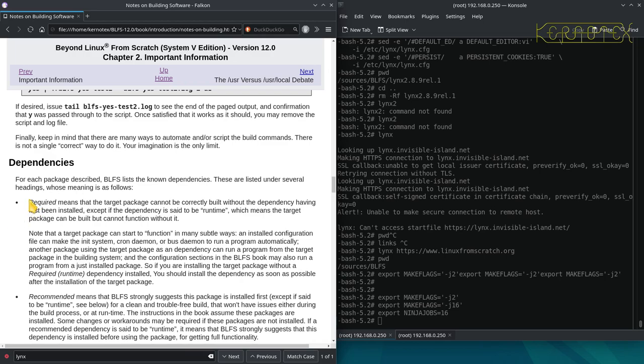Dependencies, this is quite important. Required means that you won't be able to build the package you're interested in building without getting the required installed first, so that kind of makes sense. And it's saying here that the target package can start to function in many subtle ways. An installed configuration file can make the init system, cron daemon or bus daemon run a program automatically, or it can make a program run from a target package in the build system, or configuration sections of the BLFS book may also run a program from a just compiled package. So it says if you're installing a target package without a required runtime dependency installed, you should install the dependency as soon as possible after the installation of the target package. So it's basically saying that if you install a package without dependencies, you really do need to install those required dependencies as soon as possible.